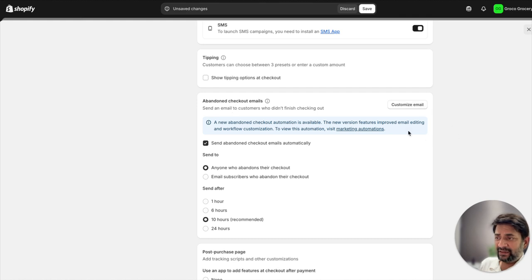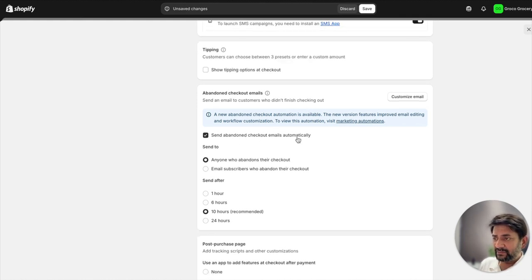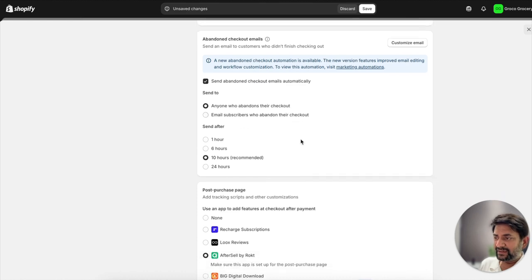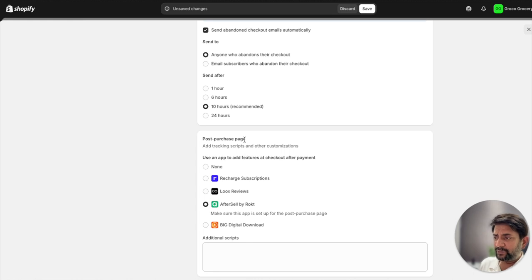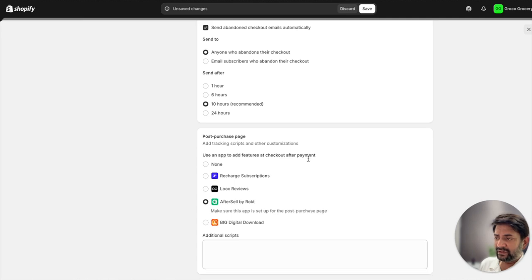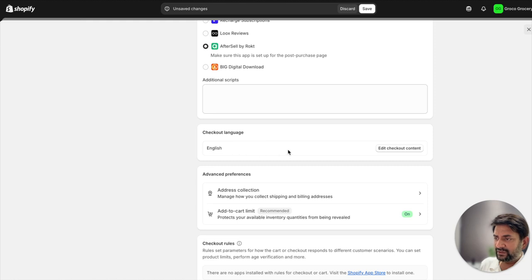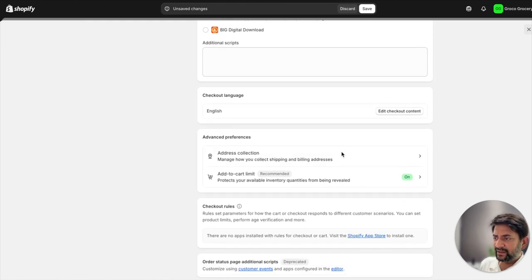Abandoned checkout emails, send an email to customers who did not finish checking out. So you can send abandoned checkout emails automatically. Anyone who abandons their checkout, email subscribers who abandon their checkout, send after 10 hours, 6 hours or 1 hour. And then the post purchase page, use an app to add features at checkout after payment, or however you want. Checkout language. So if you want it in English, you can choose that.